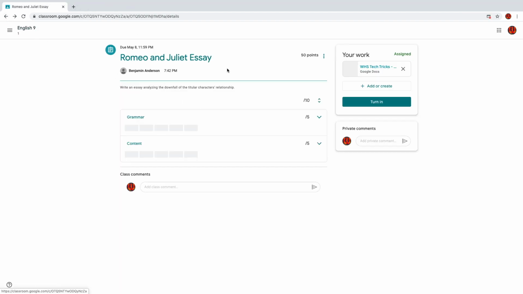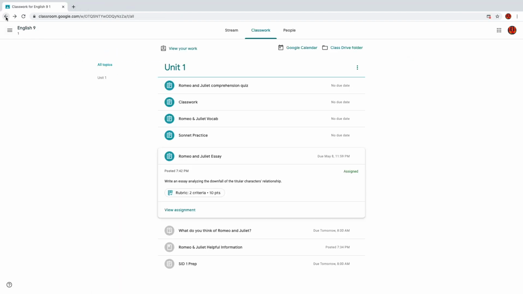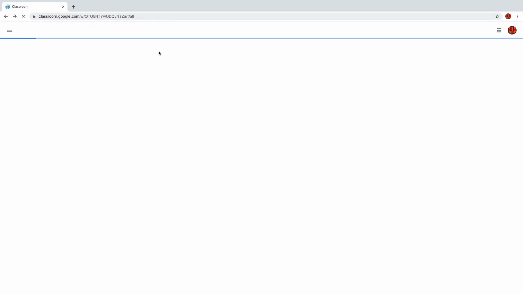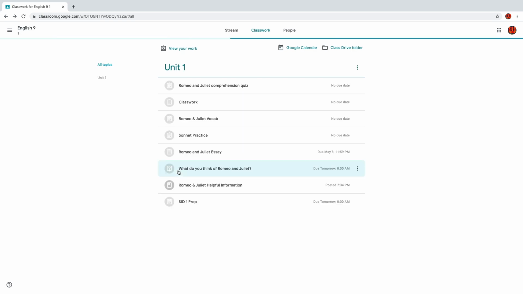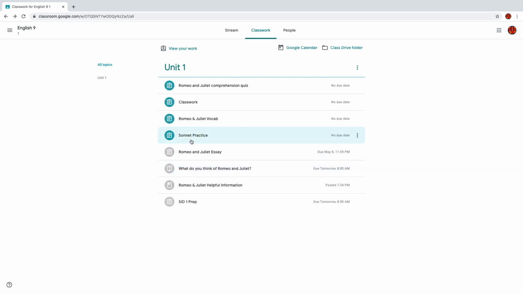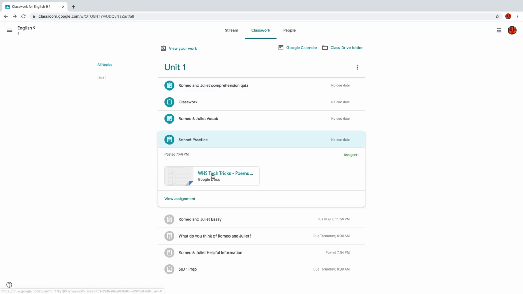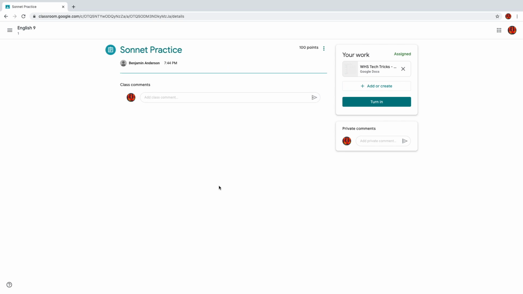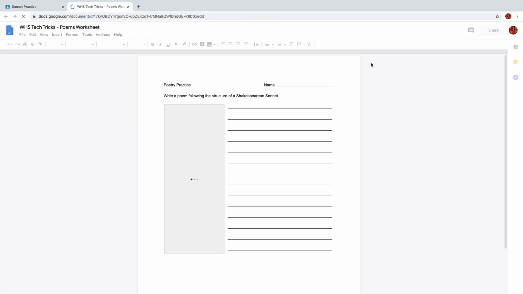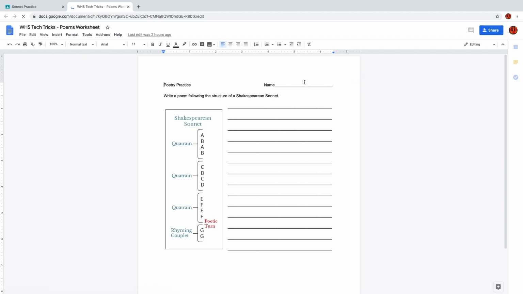All right. Now I want to go back to the classwork to see my next assignment. And I want to reload this page as well. Sweet, we've got sonnet practice up. And so these last few assignments don't seem to have a due date, but you know, let's just get out in front of it. Let's be prepared. So sonnet practice, let's see what this is. A poems worksheet. So I have to write a poem following the structure of a Shakespearean sonnet. Oof, okay.